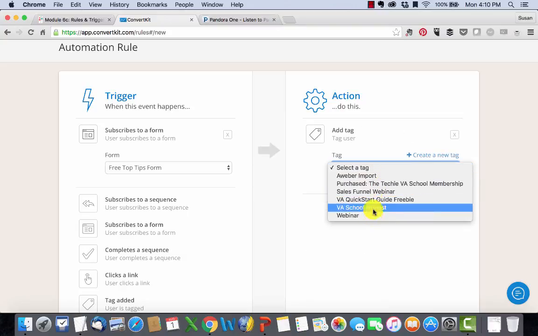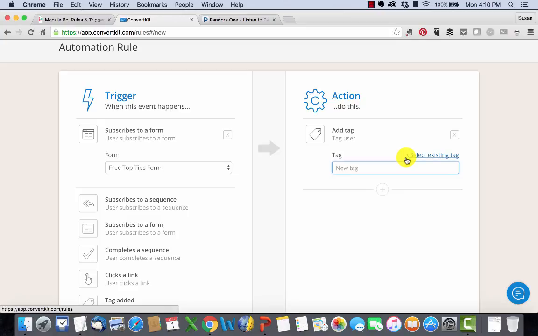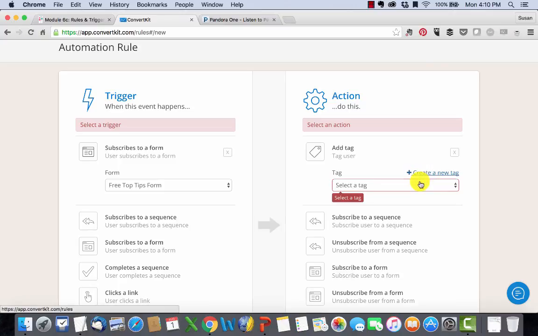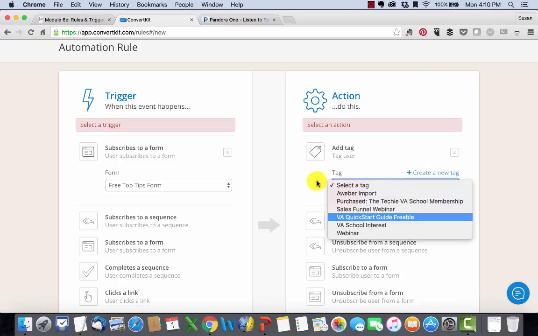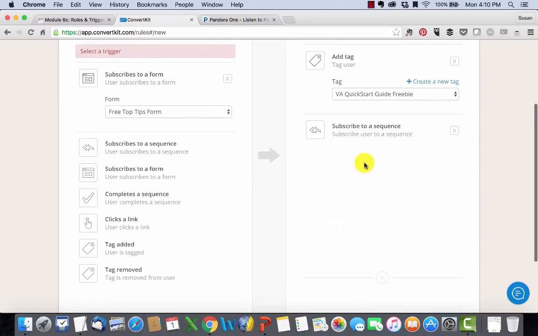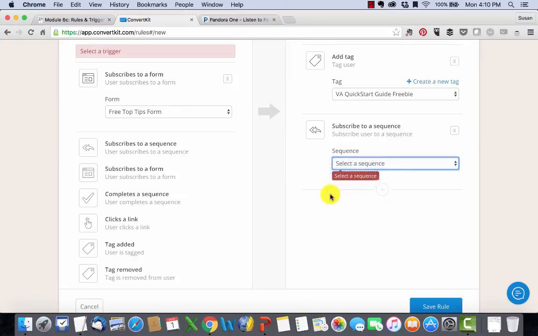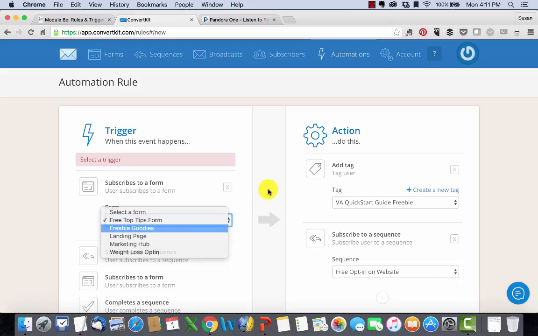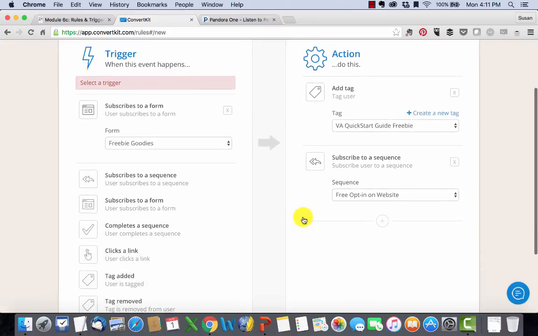I can say, sign up for my freebie. Oops, I forgot the R. All right, now it doesn't want me to do it on the fly, which is fine. Let's just go back to that. Okay, so here's my trigger, here's my action. And then I can also go in and say, I want to subscribe them to this. So they subscribe to my form, I add a tag and I subscribe them to a sequence.